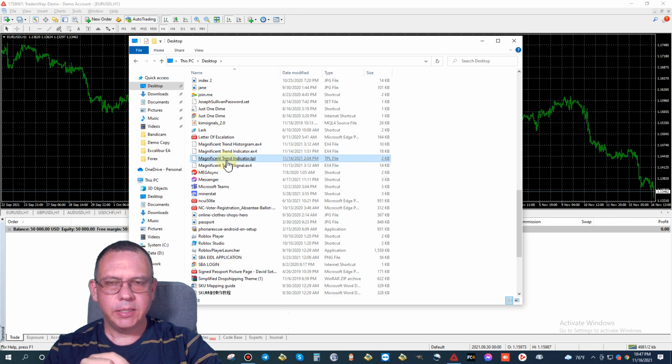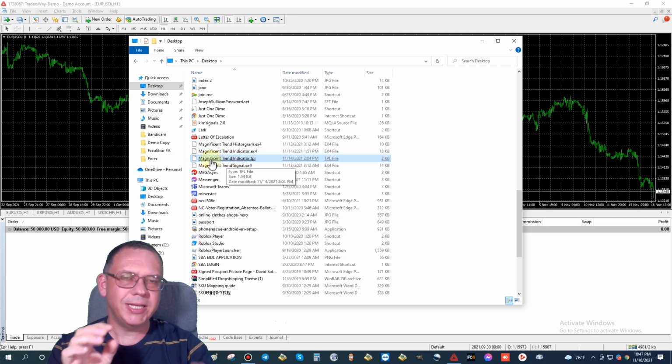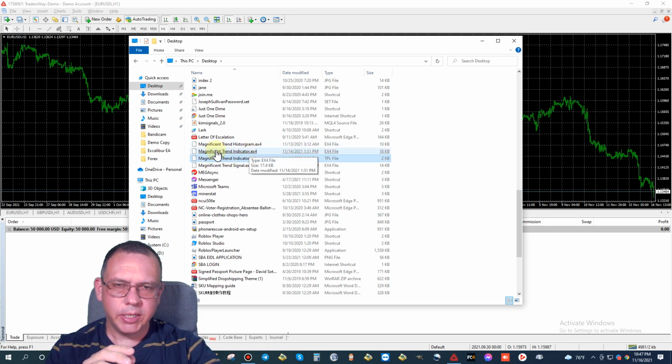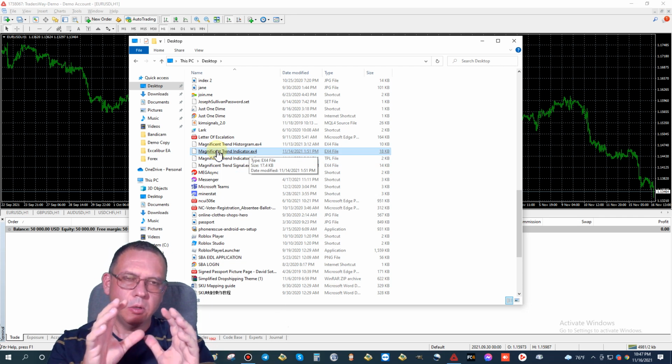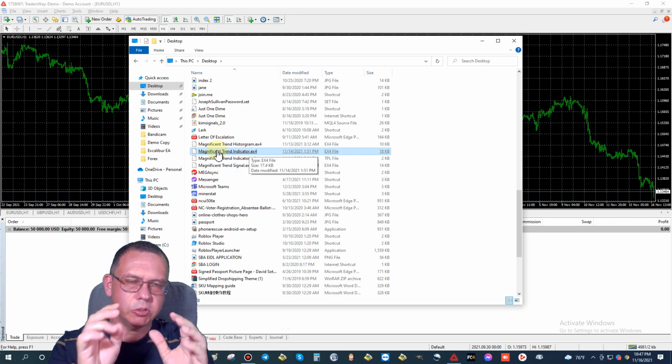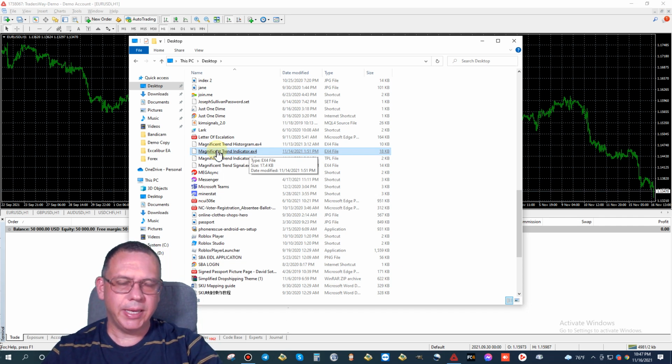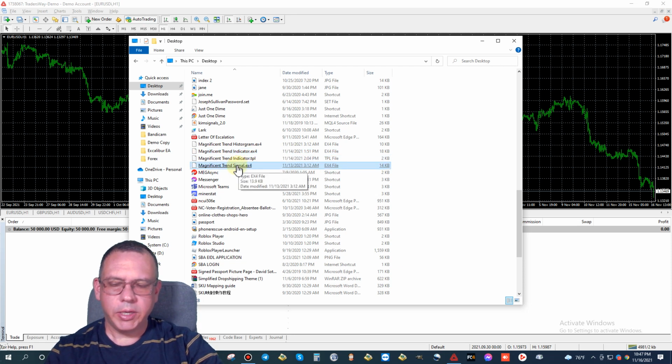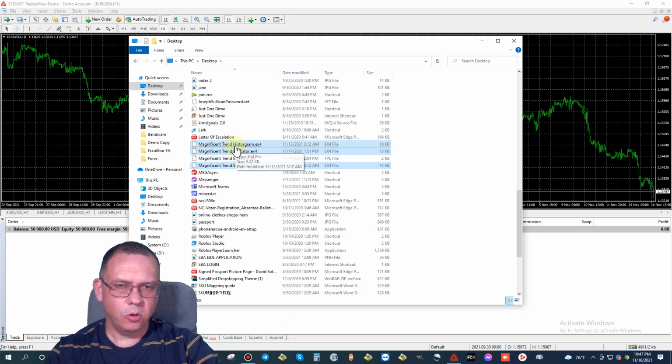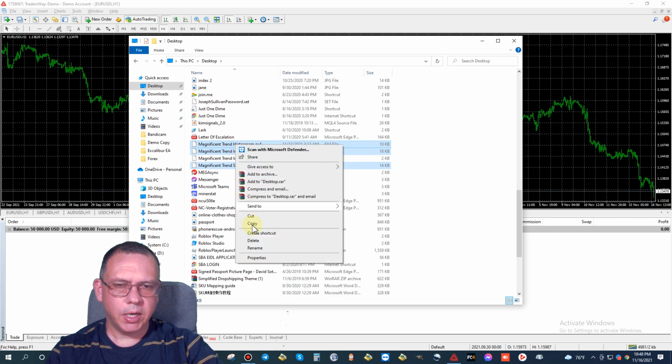Okay, and then the magnificent trend indicator file, which right here, EX4, this one will be the one that you load on the charts. Okay, and it will combine the two to make it simple, and it will draw and paint the arrows on the screen. Okay, so what we can do is we can highlight each one of these. I'm going to hold my control key down, and the ones that say EX4 are the ones that we want. Okay, and then I'm going to right click and click copy.